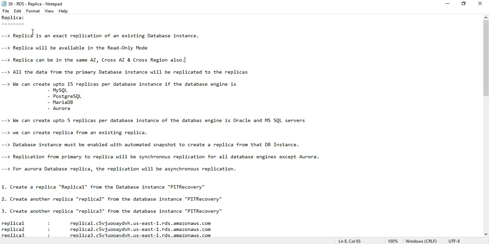Whatever data has been created, the same will be replicated in the database which has been created as a replica. The replica is an exact replication of the existing database instance. And one more thing, the replica will be available in read only mode only. We have two types of mode: one is read mode, and the second is read and write mode. Means either we can read the data, or we can modify the data, so the editing option is available. But in this scenario, in the replica we only have the read only mode. We don't have any write operations.